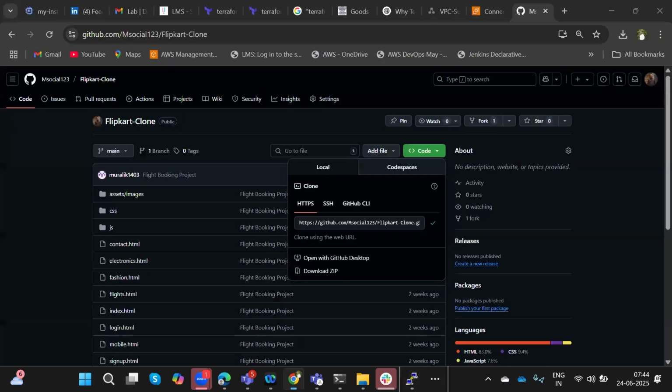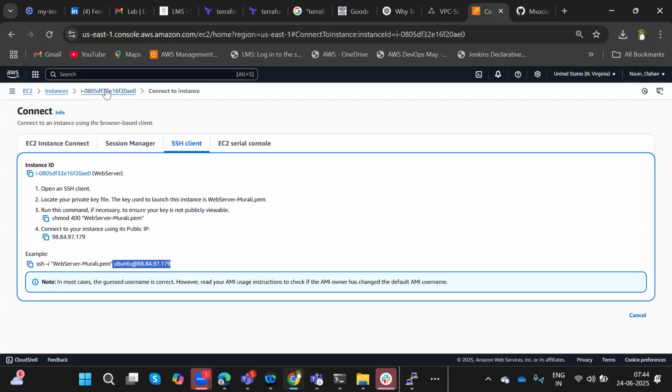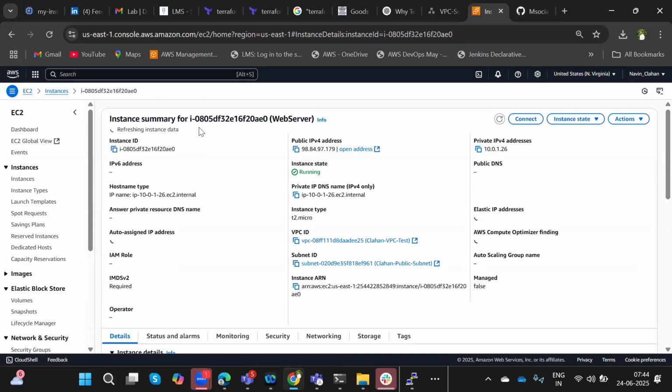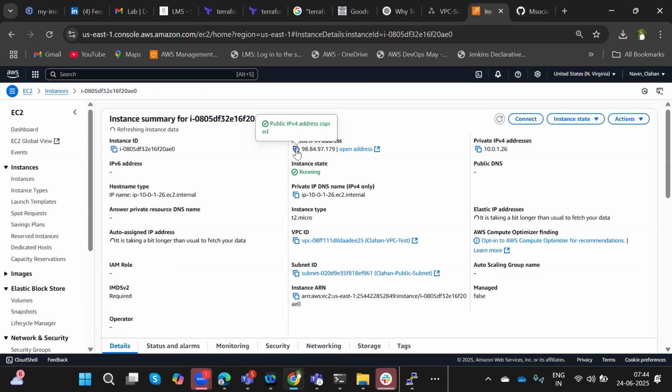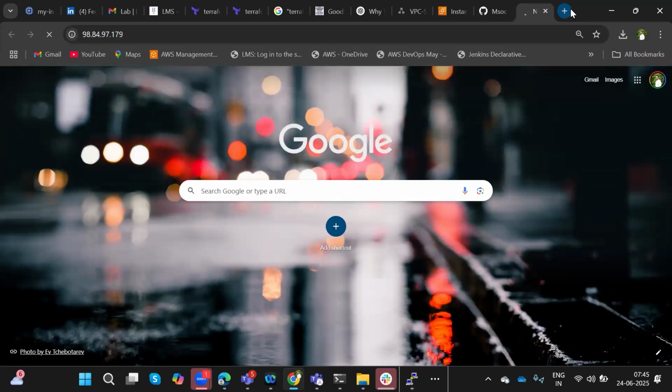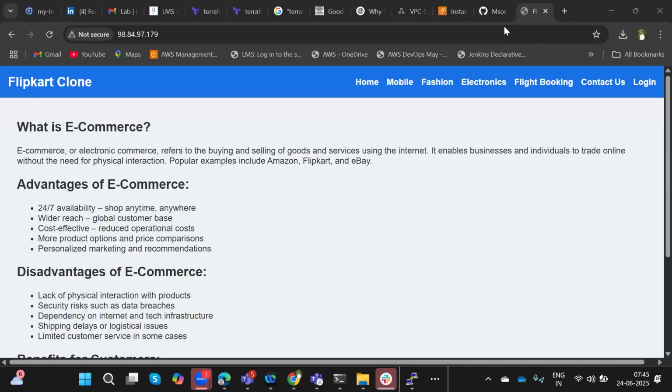Now, let me go back to my instance ID. I'm going to click on the instance ID. After that, what I need to do is copy the public IP address. Just go there, paste it with Ctrl+V, add a colon and put the port number 80, and see whether you are able to access or not. You can see that you are able to access.